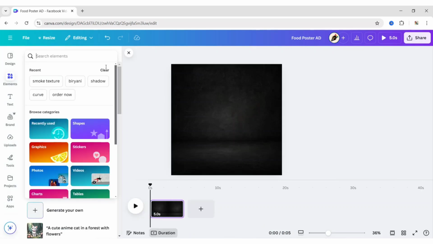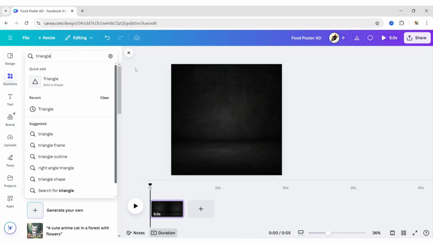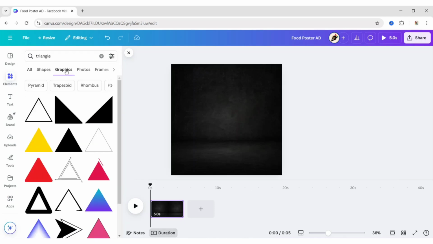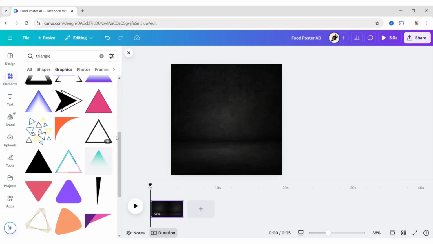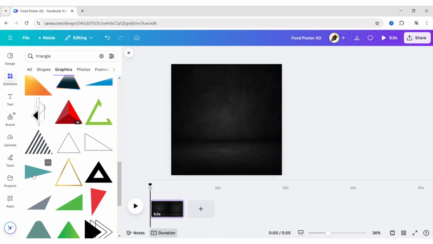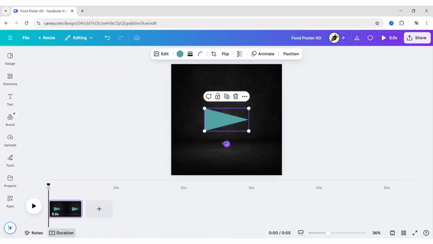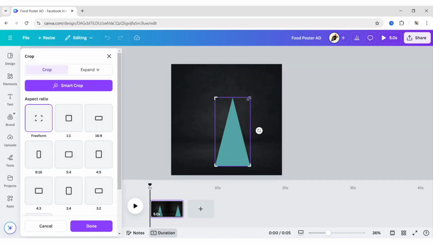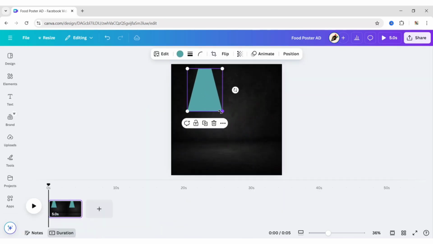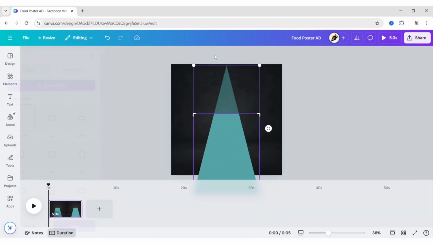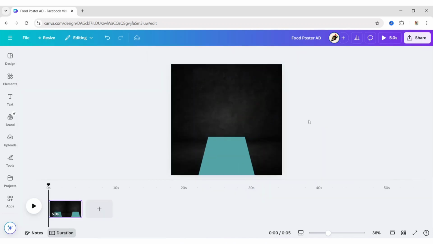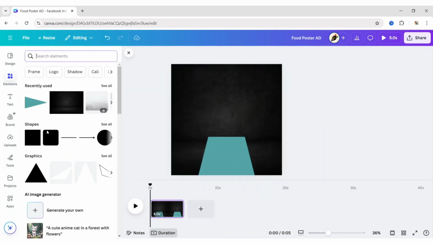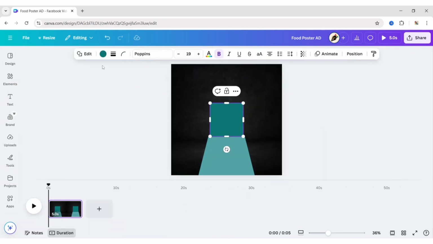Go to Elements. Search for a triangle. Add a long triangle. Crop it and adjust its size and position. Next, add a square shape. Adjust its size and position.